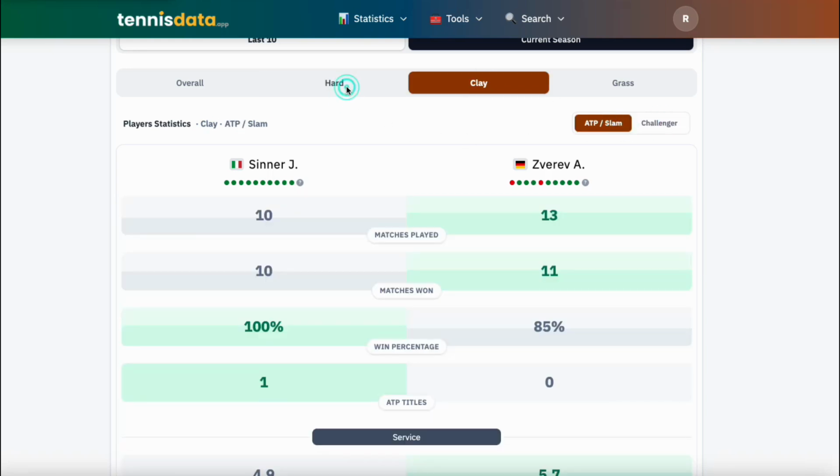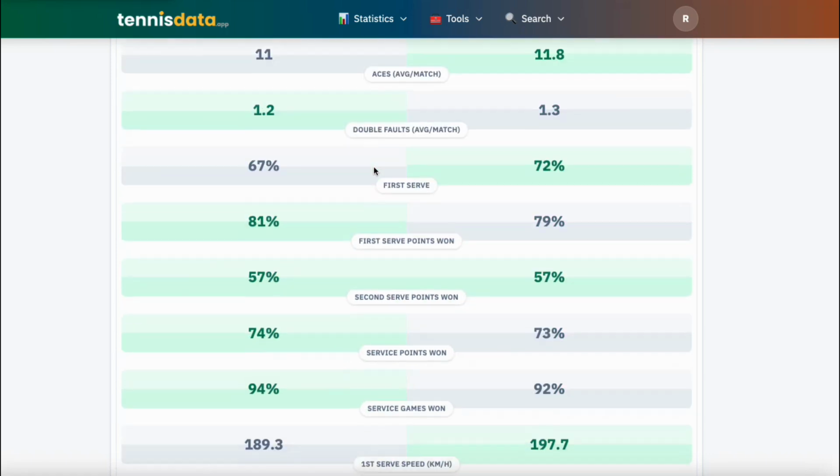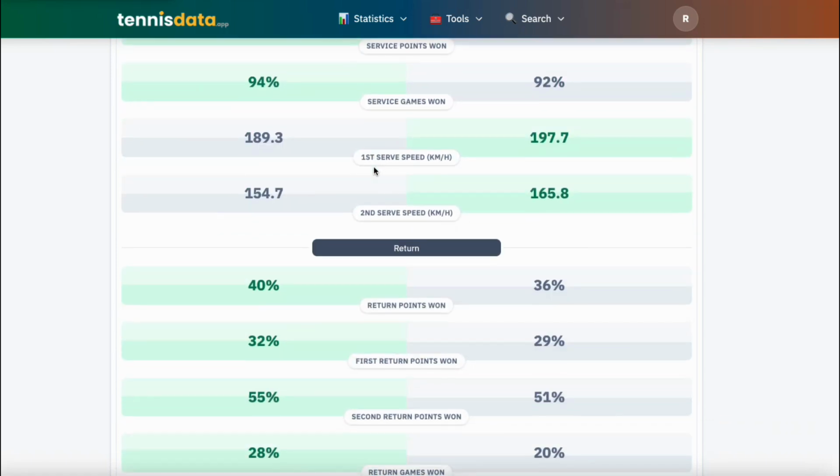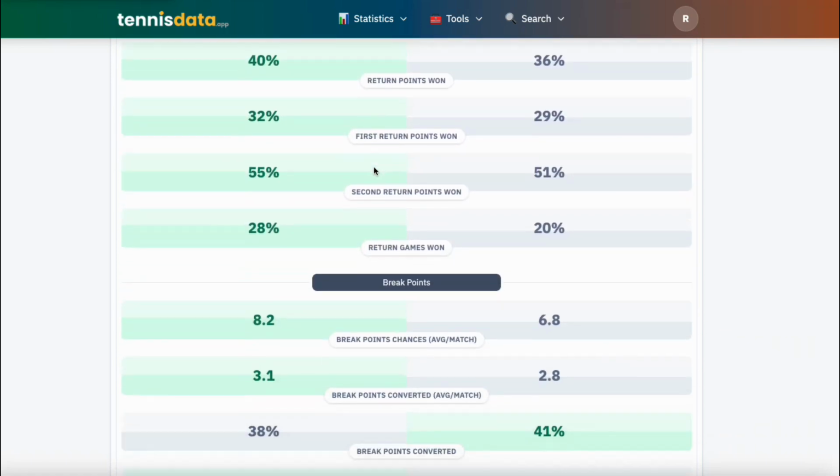The difference is that these are not direct head-to-head stats. These are broader form stats based on each player's recent matches and season performance.